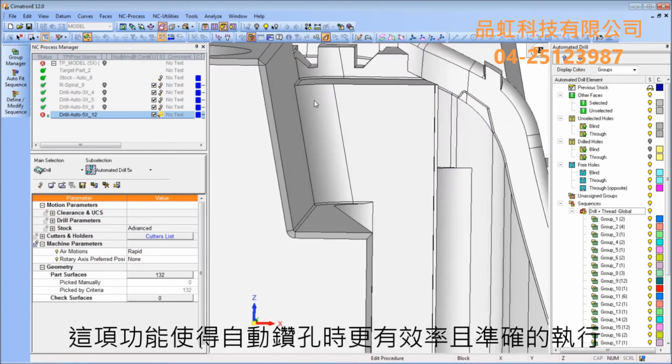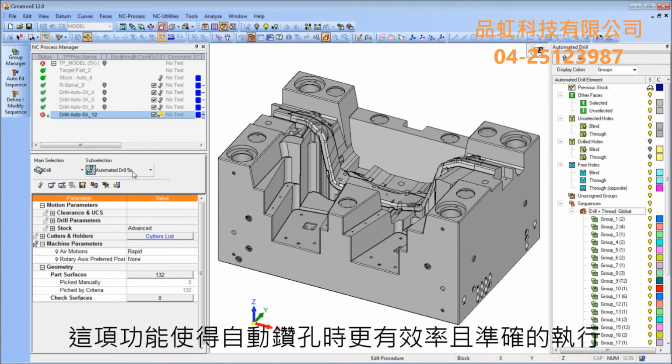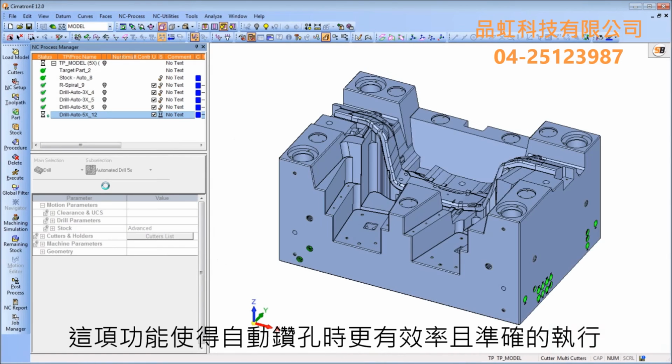The system takes into consideration all the tools required for the drilling process and arranges them in the optimal order for achieving the fastest results.